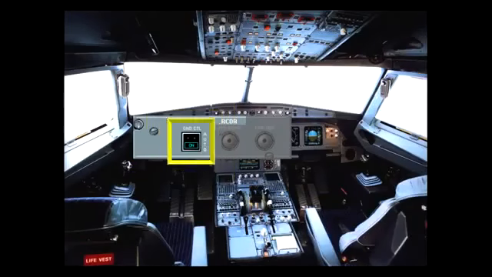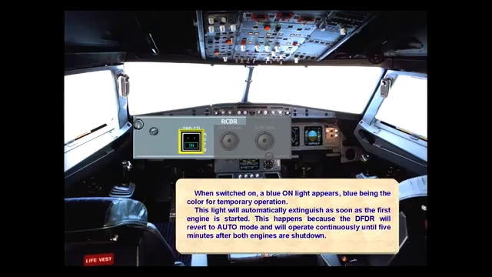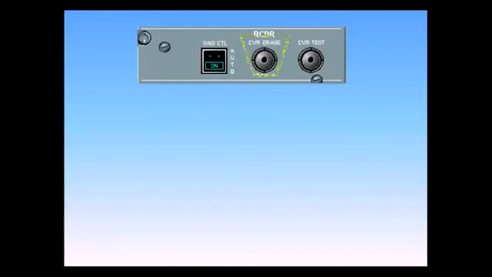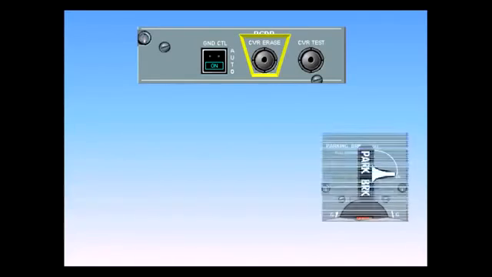When switched on, a blue on light appears, blue being the color for temporary operation. This light will automatically extinguish as soon as the first engine is started. This happens because the DFDR, the Digital Flight Data Recorder, will revert to auto mode and will operate continuously until 5 minutes after both engines are shut down. The CVR Erase push button enables the erasure of the tape. However, the parking brake must be set.